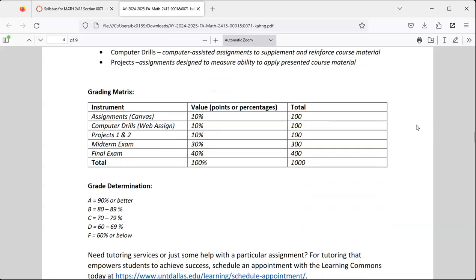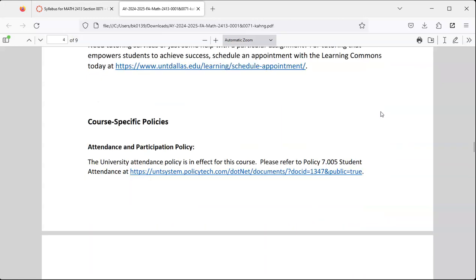And yeah, grading scale: 10% for Canvas written assignments, and 10% for computer drills through WebAssign, and projects 1 and 2, 10% each. Oh, excuse me, not 10% each. They add up to 10%. So those are 10, 10, 10. And then midterm exam 30%, final exam 40%, kind of like that. Yeah, the final has a little bit bigger weight because it's kind of cumulative, and covers more ground and things like that.